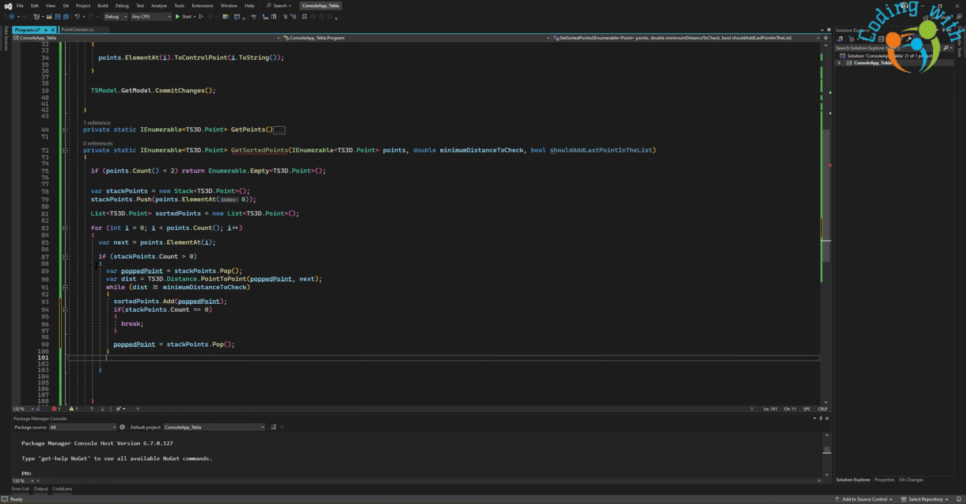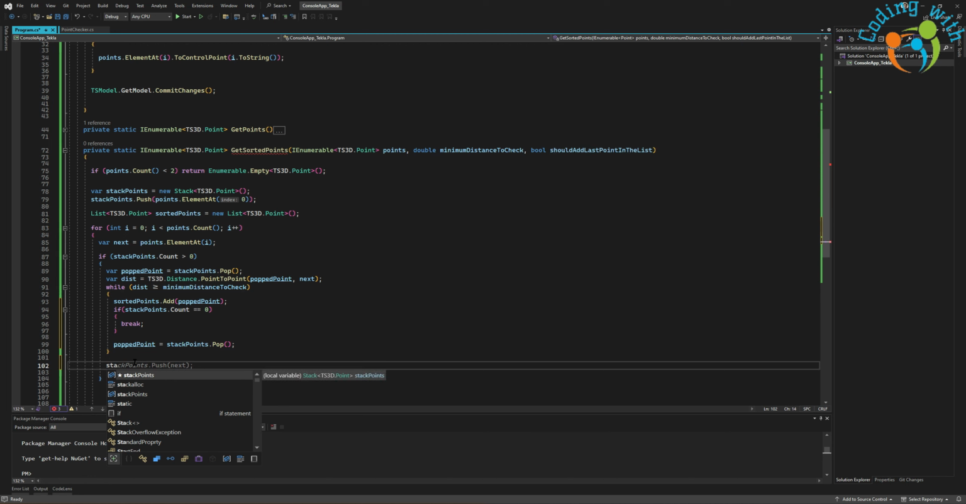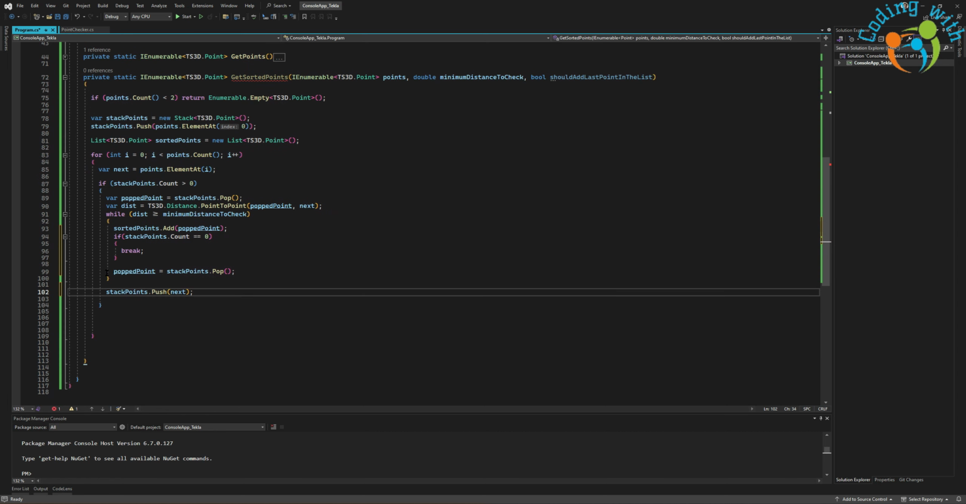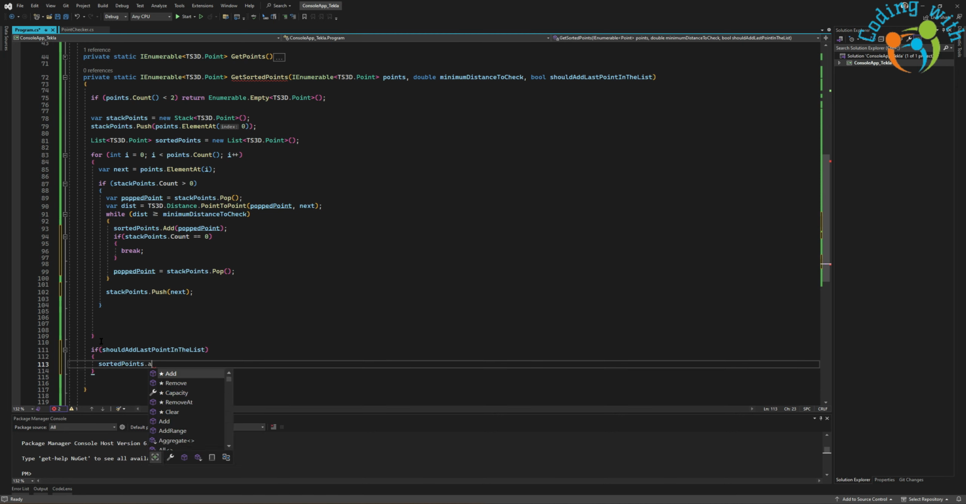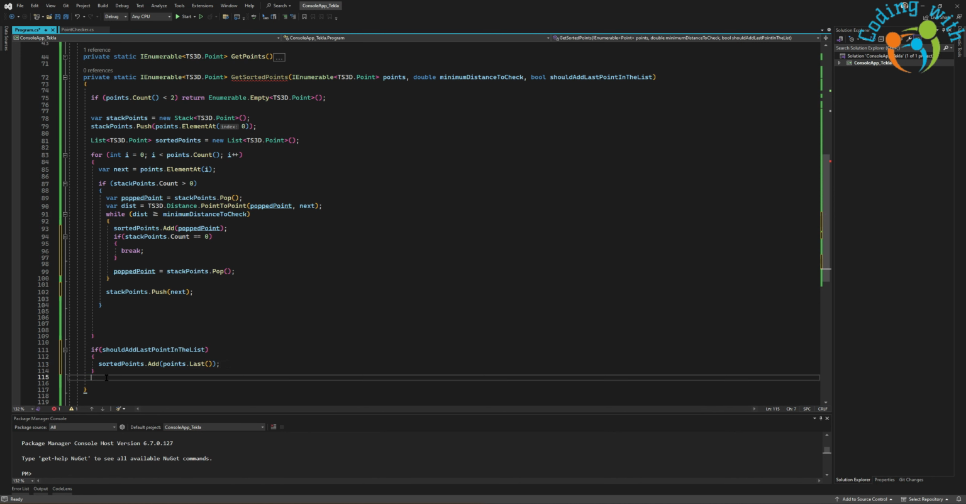Okay, so if stock point does not have a point, we just simply need to stock point dot push the next point, right? And at the end of this for loop, we need to check if we should add the point in the list. Then we simply need to say sorted point dot add point dot last, and at the end return sorted point.